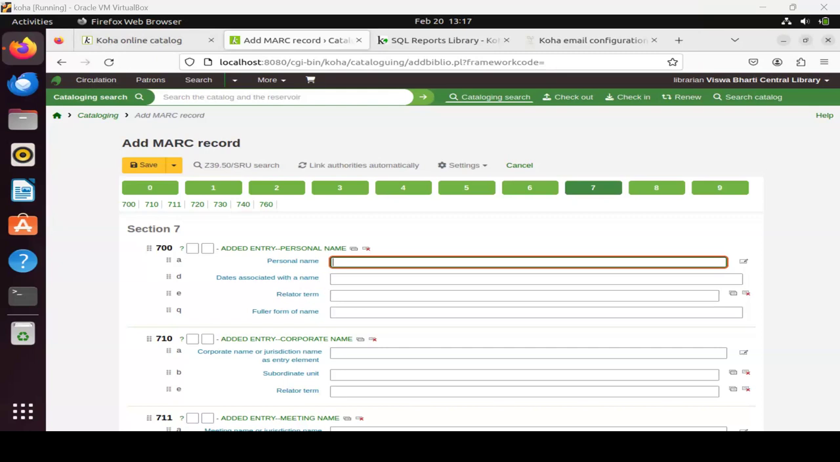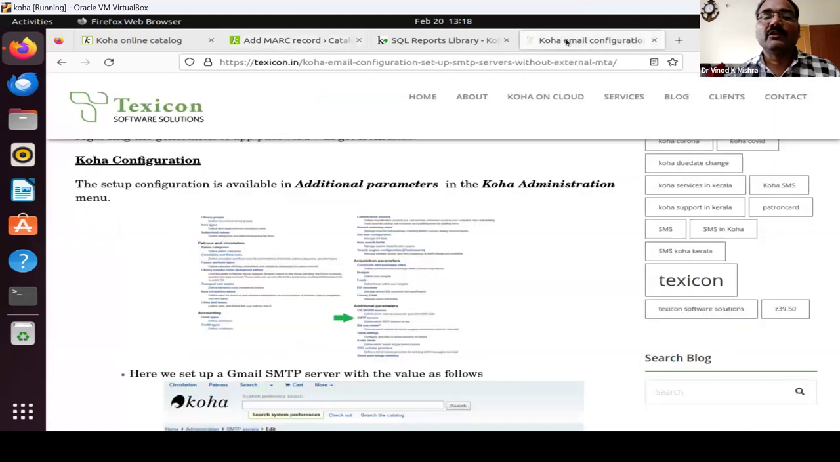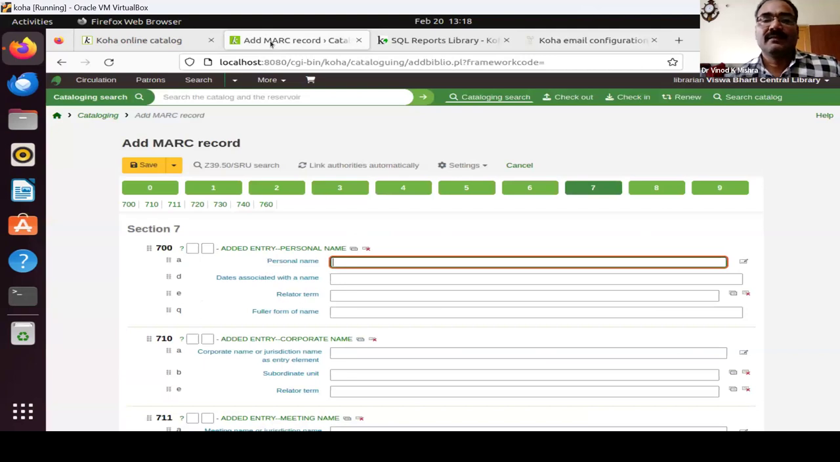I think the next question is, what about the email configuration? Already I discussed. You just Google it, how to configure email in Koha. You will find the document. Like you see here, all the documents you will find.